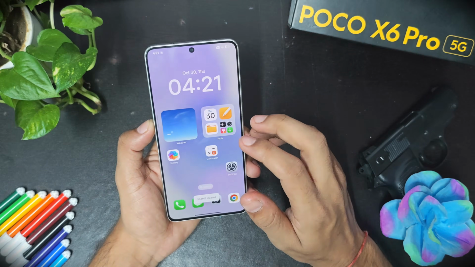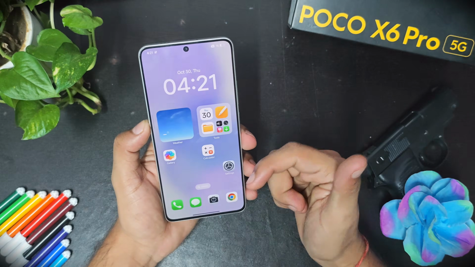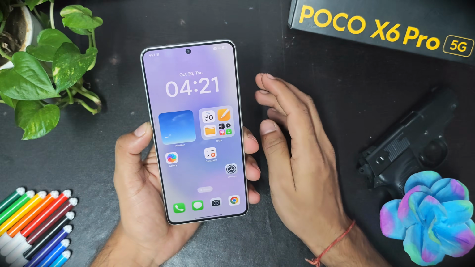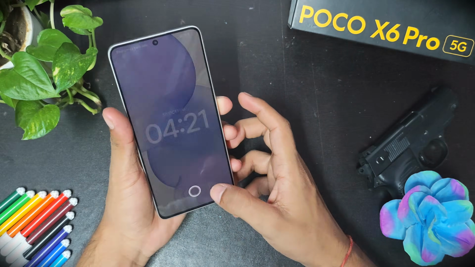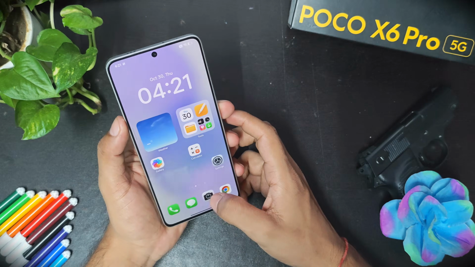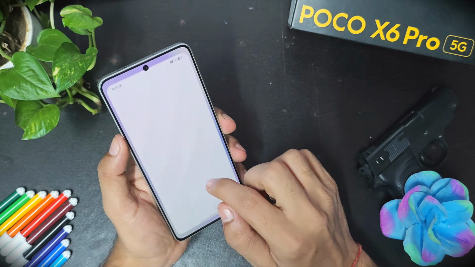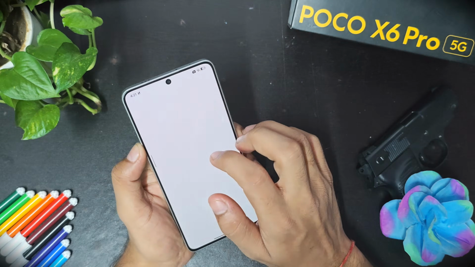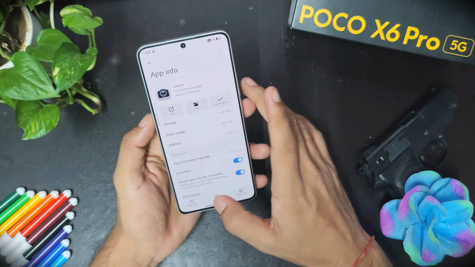Overall, I want to give this ROM 8 because it performs amazing when it comes to gaming. It gives good battery life, and the camera is amazing in this. I suggest you use this camera. Let me show you. This is the camera version, 7.1, and it is beautiful.